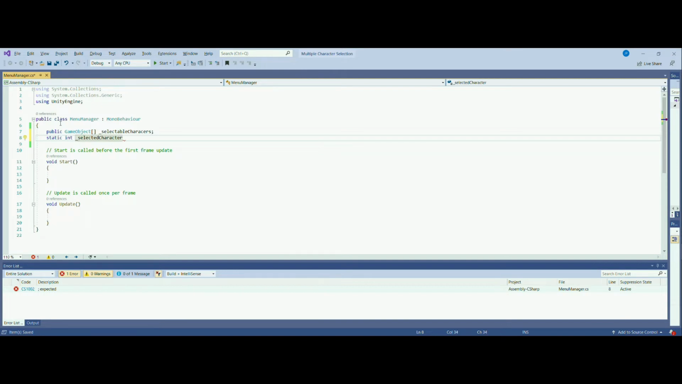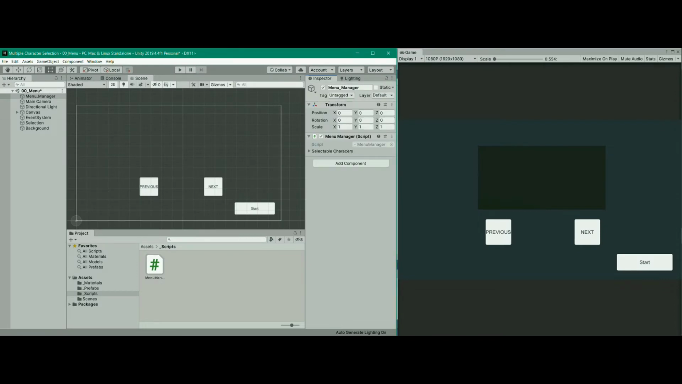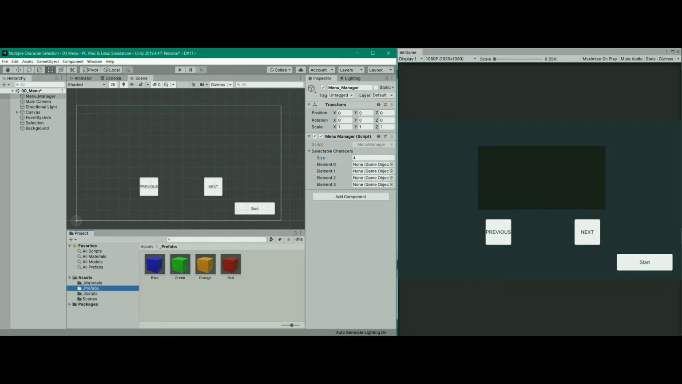Once we have these variables in place, we're going to jump back into the editor and set up our array of game objects. Once you're back in the editor, select the main menu game manager object that we made earlier, and the script component should be attached. Set the size to 4 since we have 4 game objects in our prefabs folder that we're going to be using. Press enter. You should have 4 empty element slots available now.